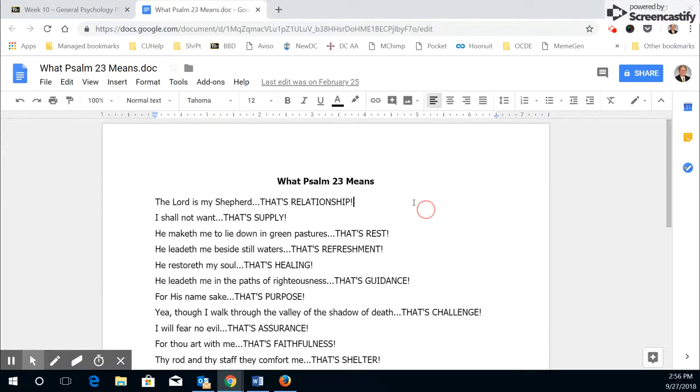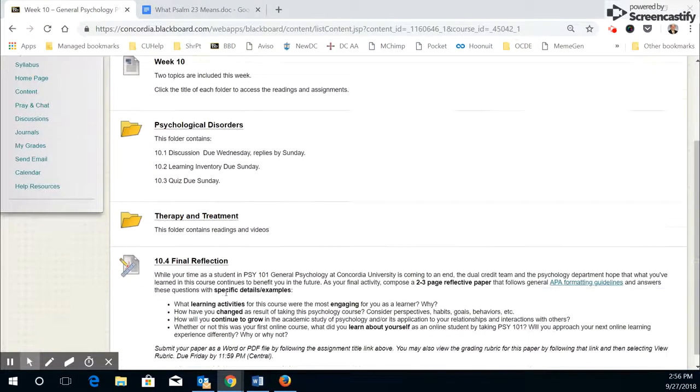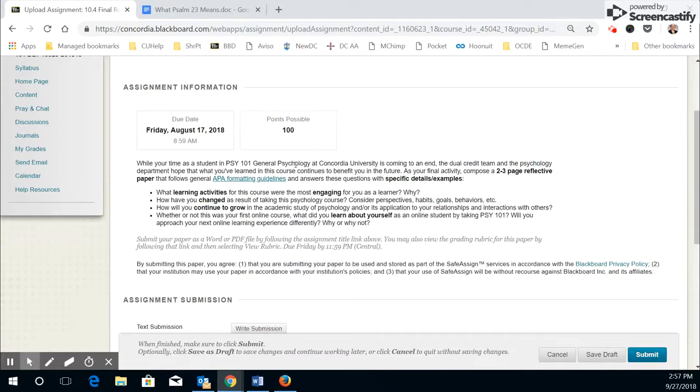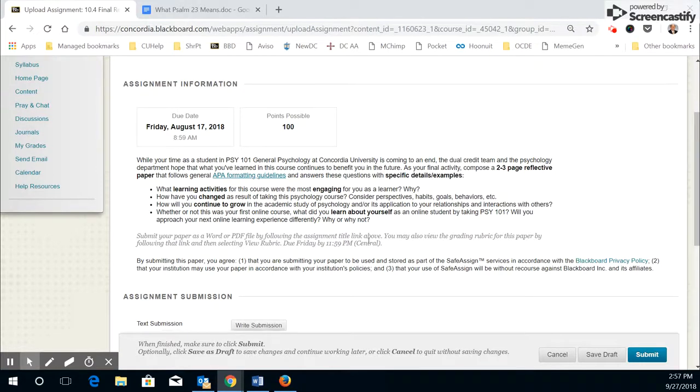before you move into the Blackboard course to do the upload. So in your course, the icon with the pencil and the ruler and the piece of paper means it's an assignment which should be attached or uploaded. You would click on the title of the assignment. You'll read through and review the expectations for the assignment. Make sure you've met everything required there.